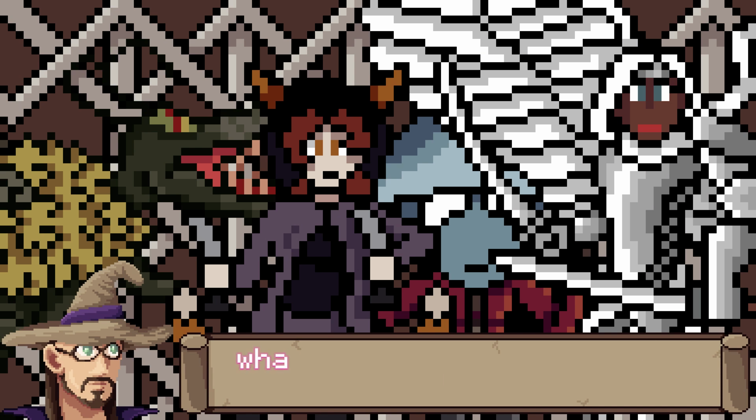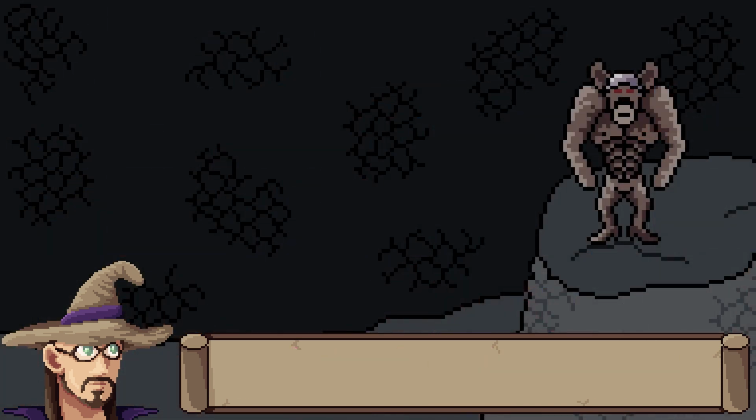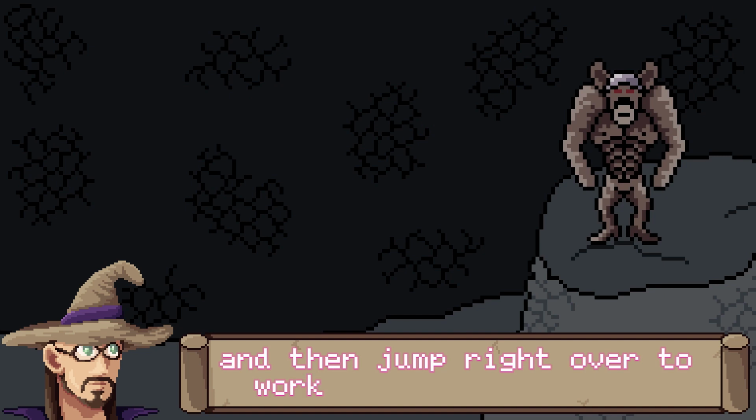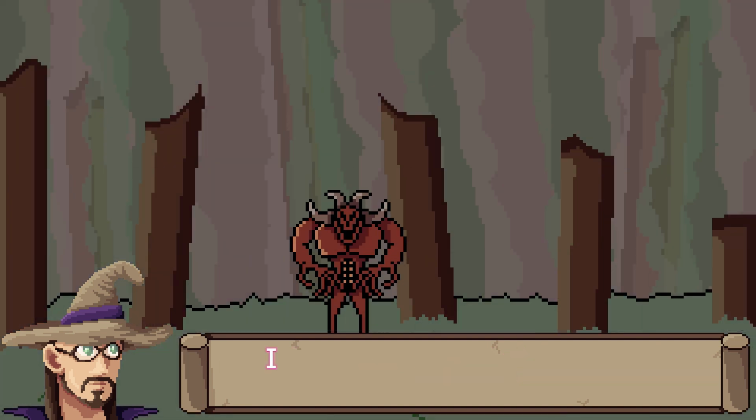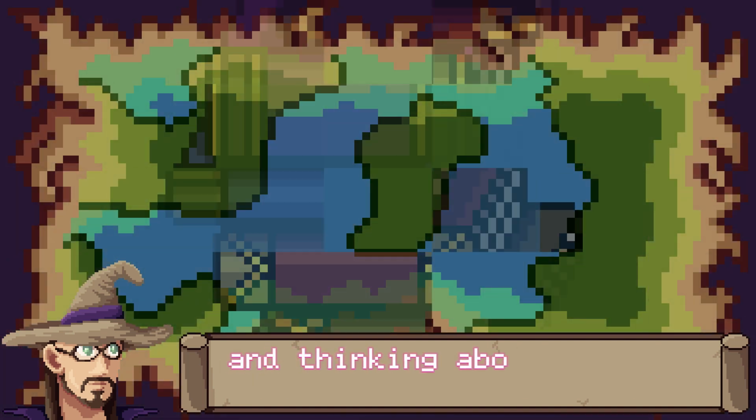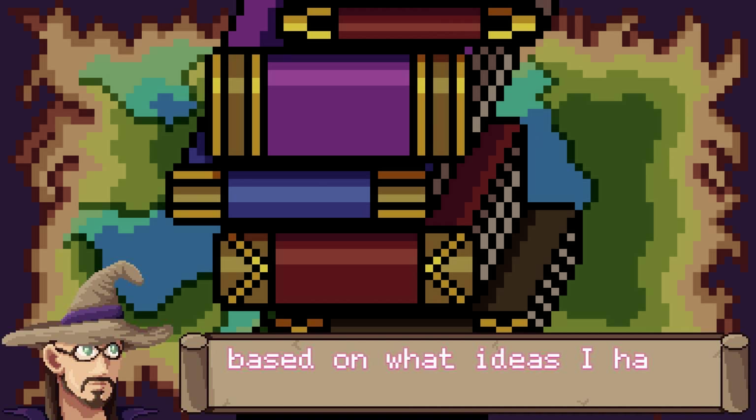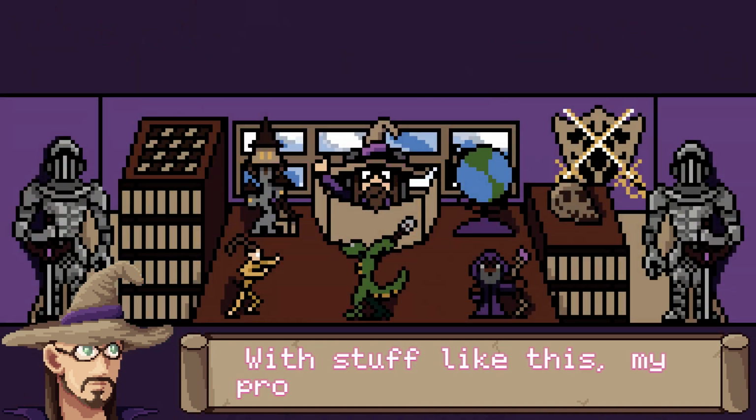I might be asking myself what might be in whatever kind of dungeon I'm making first, and then jump right over to working some of my ideas in later on. I might switch between thinking about structure and thinking about what it actually is, based on what ideas I have for which at the time. With stuff like this, my process is very nonlinear.